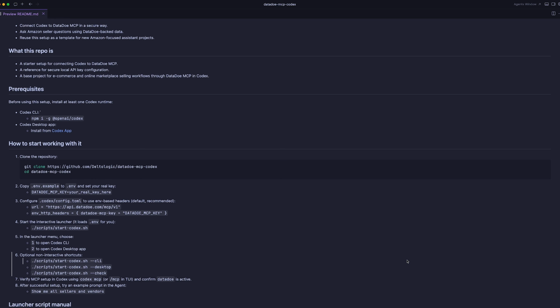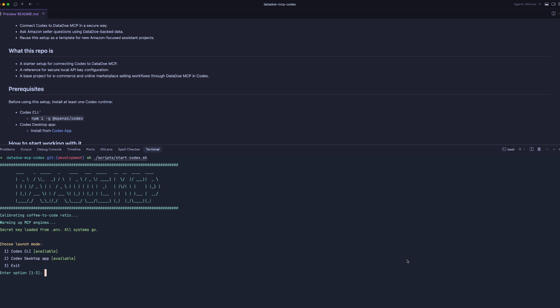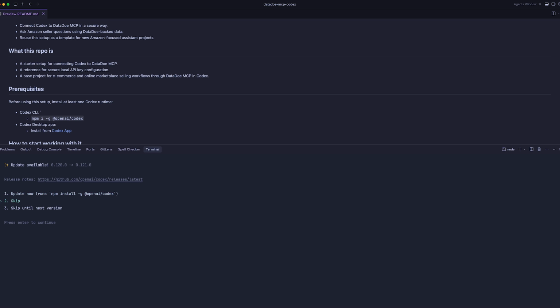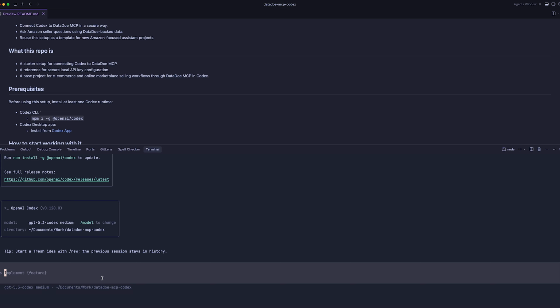So now let's start with something simple to test the connection. I open my terminal and run our dedicated CLI. And now for this task, I will open Codex in the CLI version. So now skip our update, and now we have a shell for Codex.